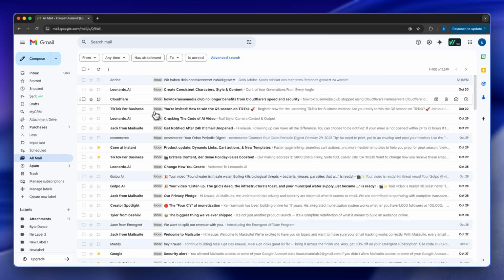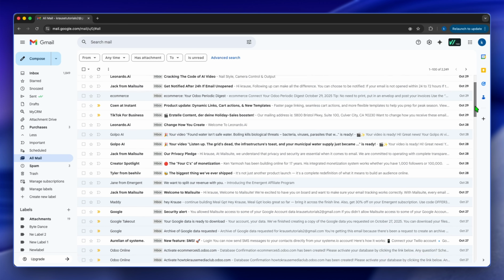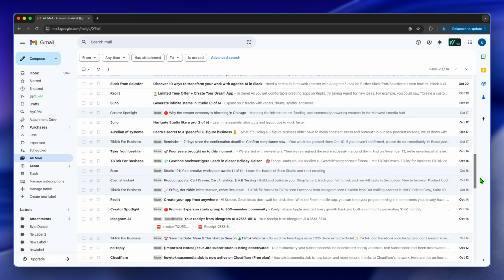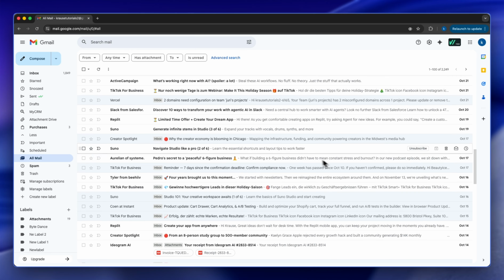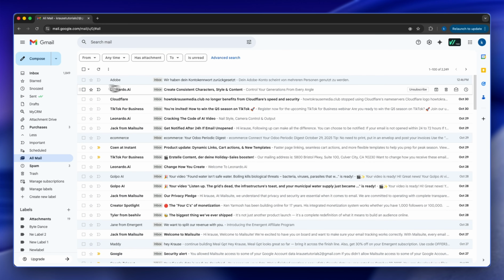Now, I want you to notice something. All these mails with this inbox label, it means that the mails are in inbox. But to see if the mail is in archive, you see these mails without any label, those are emails that are in archive. And I'm going to prove that to you by clicking on this email from Leonardo AI.